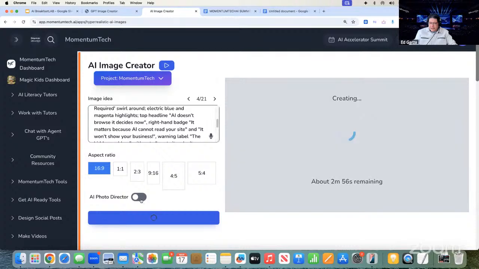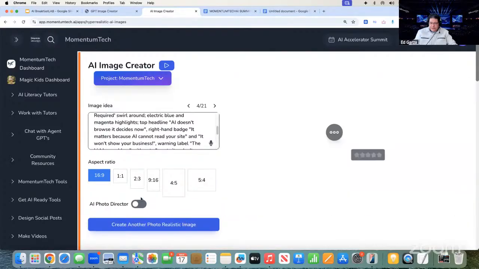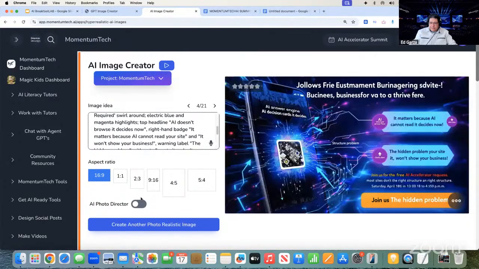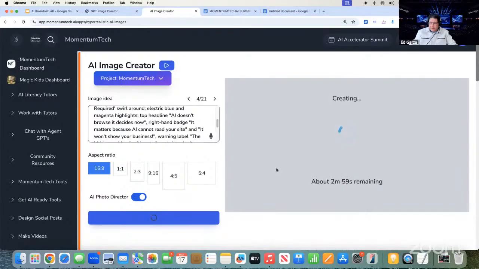Maybe we'll turn on the AI photo generator. Let's turn that on. Remember, this is a lab. We're experimenting with our AI image creators. Okay, I like that. I would probably edit some of this, but I like the way that looks. Definitely got some good color. Let's turn on the photo and generate another one on number 4.